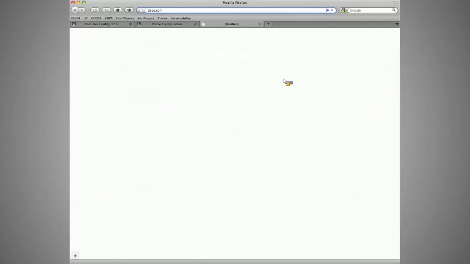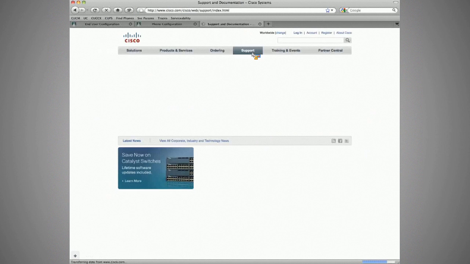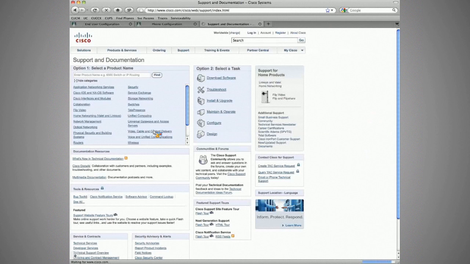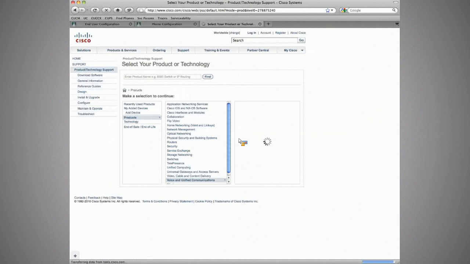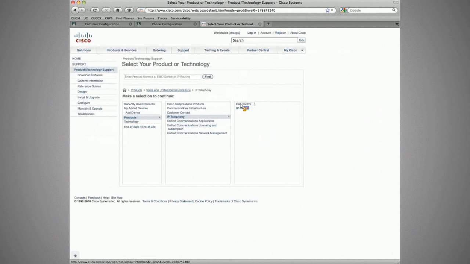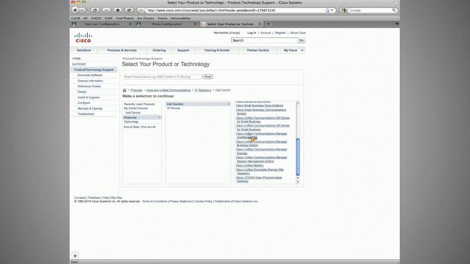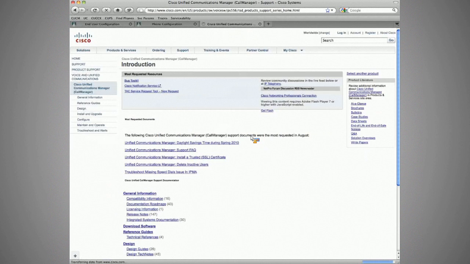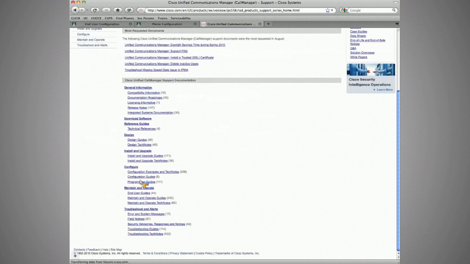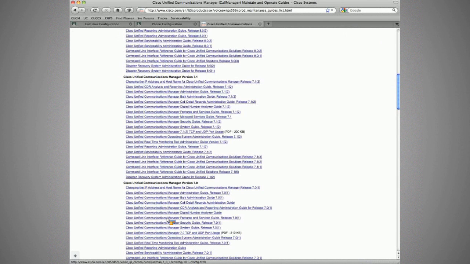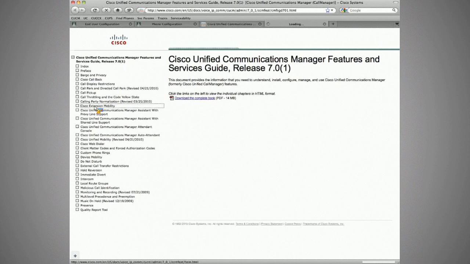So let's go out to cisco.com. And we'll click on support. Click on voice and unified communications. IP telephony, call control. Scroll down to CUCM. And we're going to go to maintain and operate guides. And really we can go to just about any version, but we'll choose 7.0. Features and services guide is what we want. And we're going to want extension mobility here.